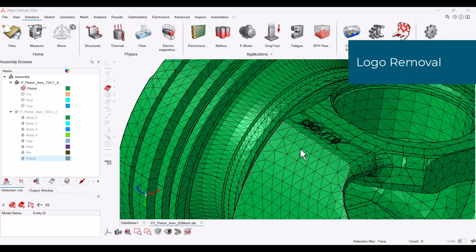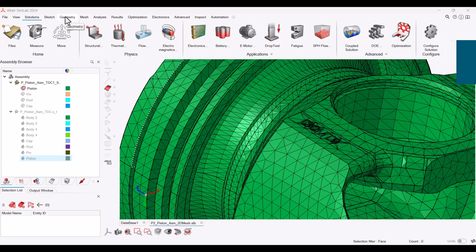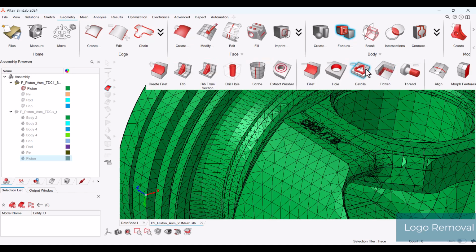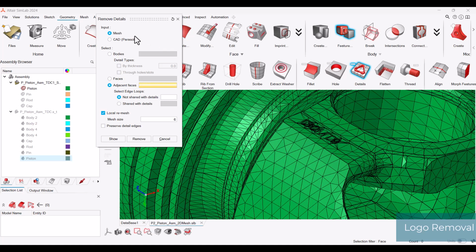Finally, the logo will be removed from this meshed body. Go to the Geometry ribbon, then the Body section. Choose Feature, and then the Details tool. Make sure your input is Mesh, and choose the Adjacent Faces method.